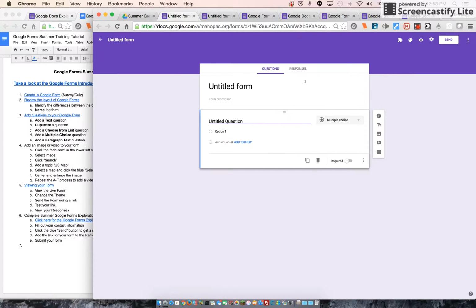As you can see, we're in the new forms. If you wanted to go back to the old style of Google Forms, you would click on Help and Feedback, and you would go to Back to the Old Forms. We're not going to do that right now. We're just going to stay where we are.